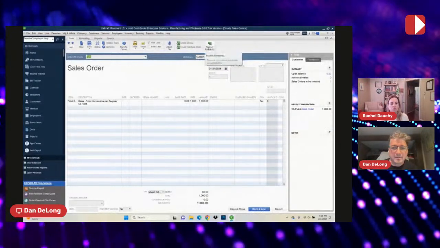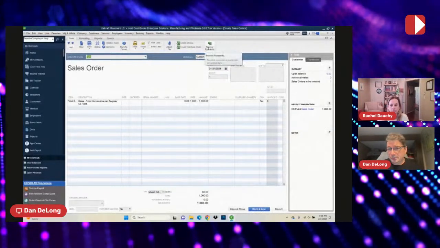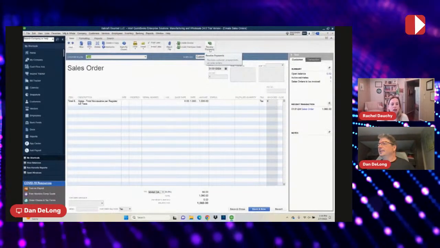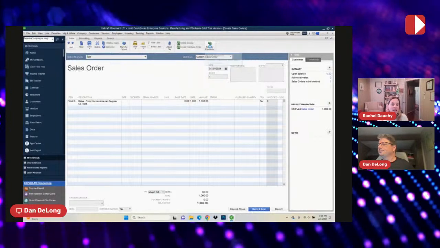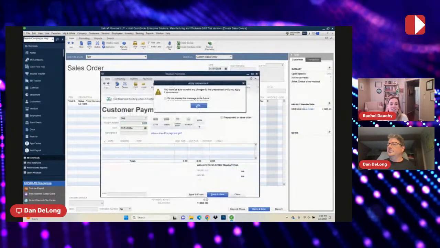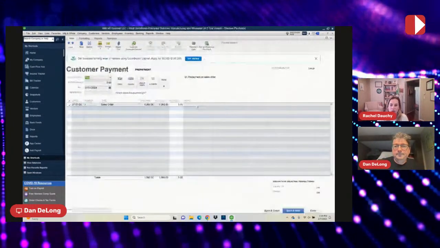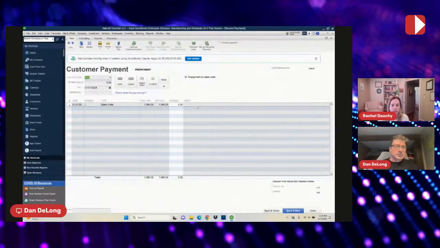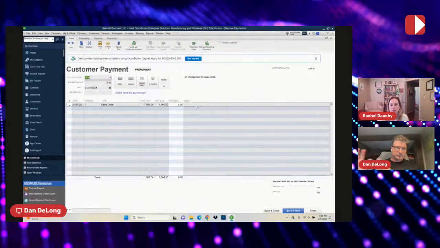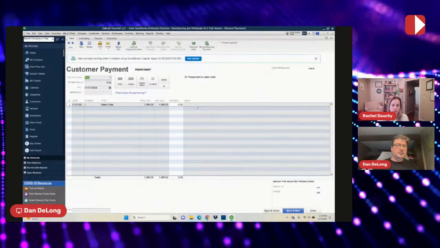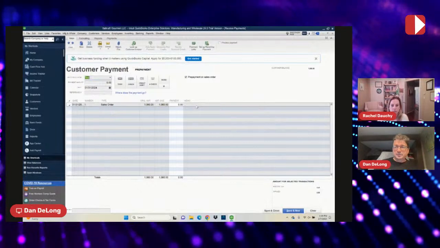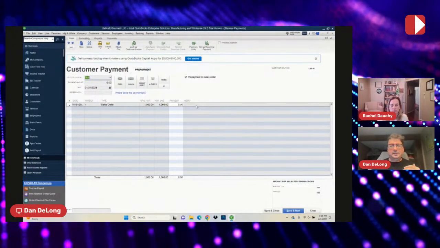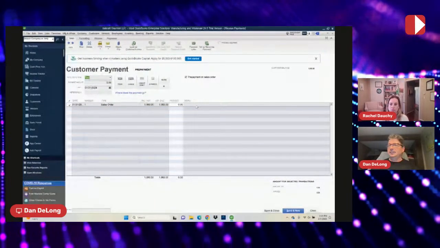It says receive payments on the sales order, which is something that you couldn't do before. You couldn't receive a payment against a sales order. So you can do that right when you're creating it. Oh, that's really cool. You definitely can't do that in QuickBooks Online. No, you cannot. So now what happens is it goes to the regular customer payment screen in desktop, but because you've clicked on it from the sales order, it will show invoices as well as sales orders to be able to apply that deposit against.